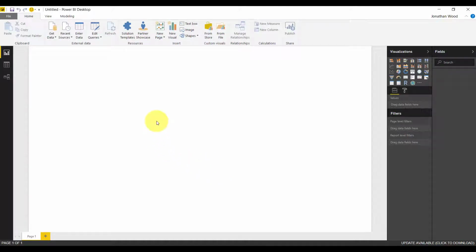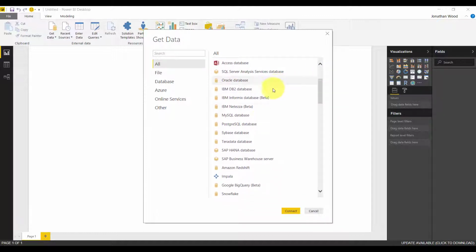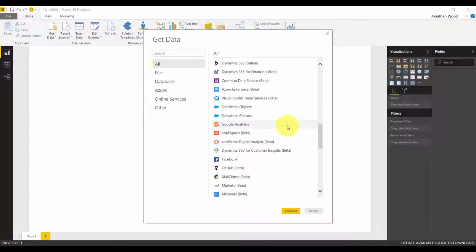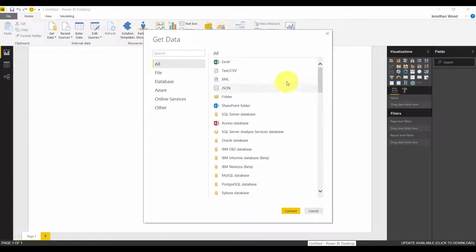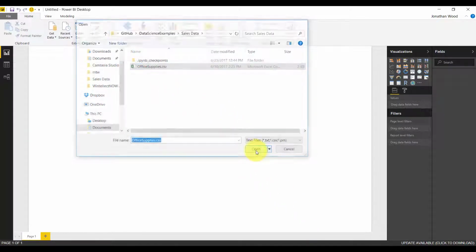Now I have Power BI Desktop loaded, and the first thing I want to do is to click on the Get Data button. And I want to pause here and just show how many data sources Power BI supports. You have the usual text files with CSV and XML files, several types of databases, and even some service-specific data such as Google Analytics or MailChimp. We already know our data is a CSV, so we'll select that and we'll open our file.